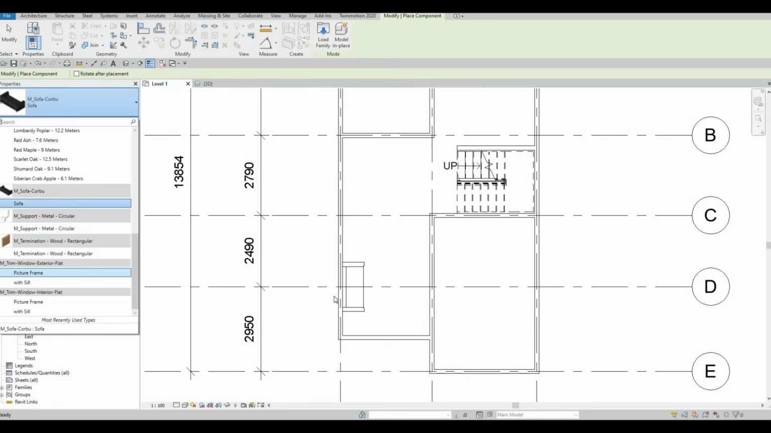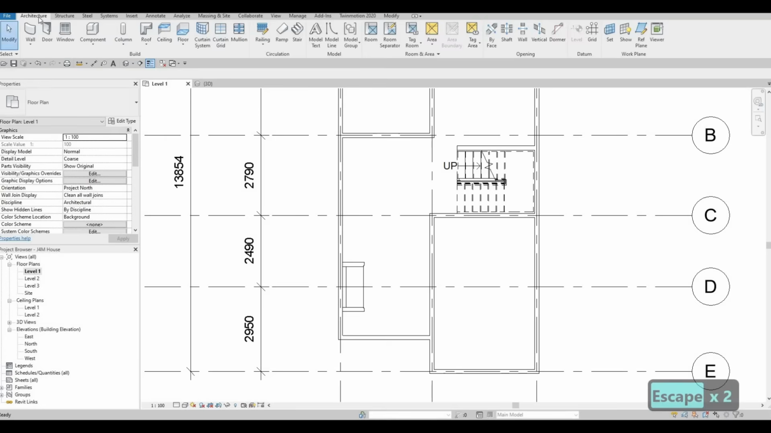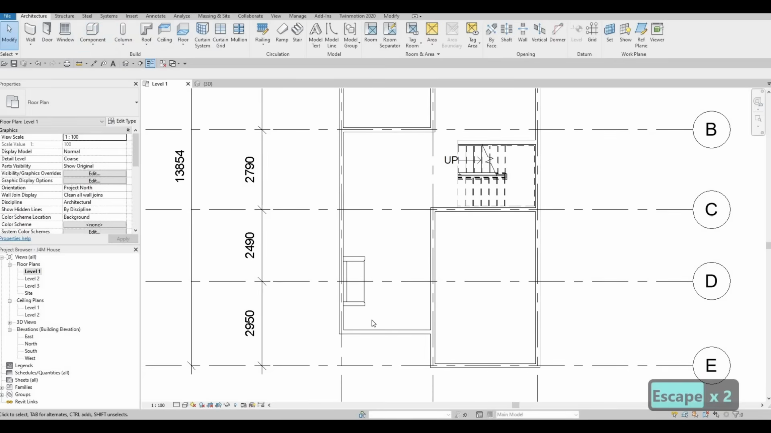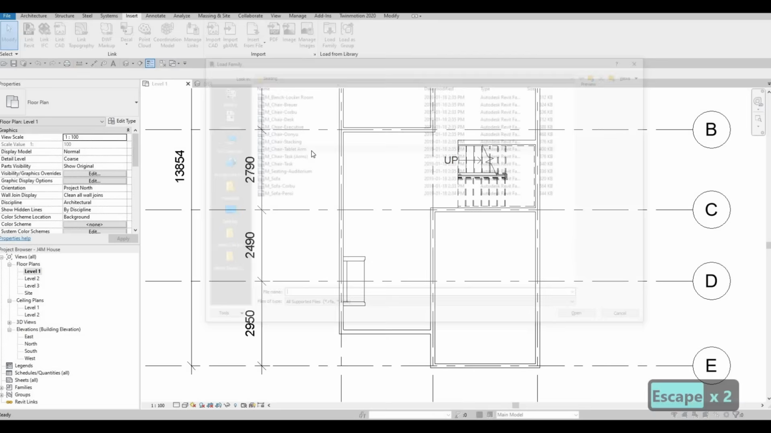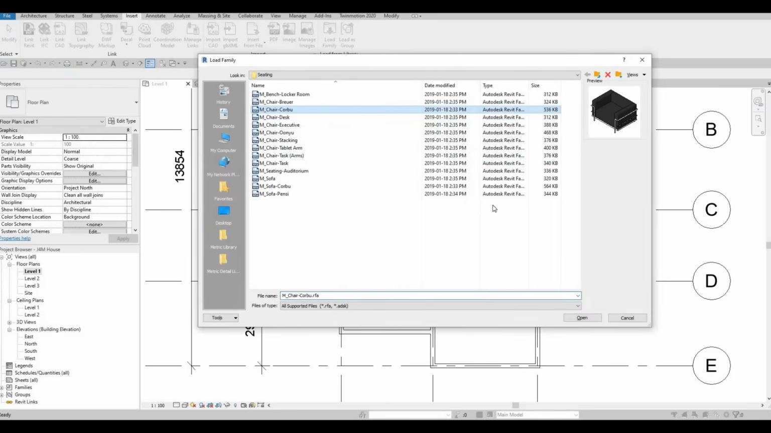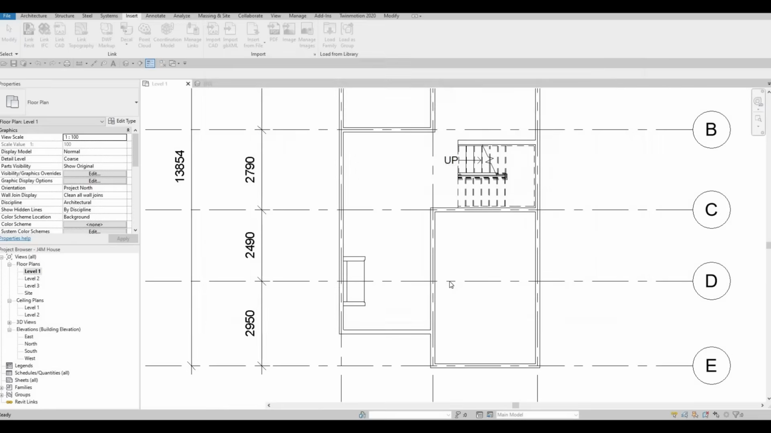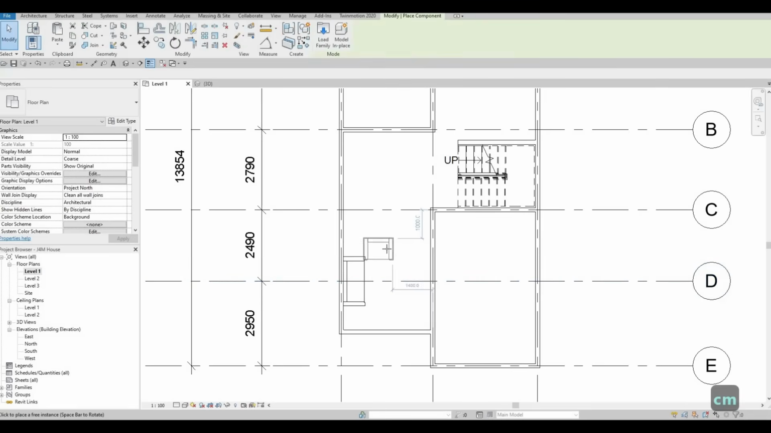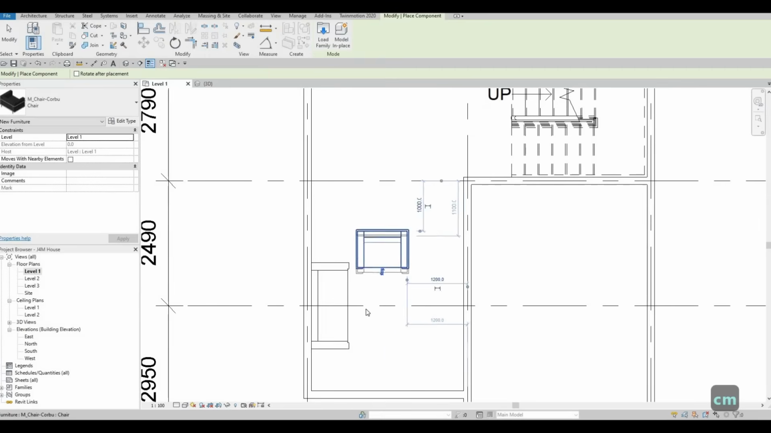So now it's a good idea to load them one at a time and then type in CM so that you don't need to go under architecture and then click on this. It's just a fast way of doing things. So now I'm gonna load a chair with the same thing, CM, and then load it right here.